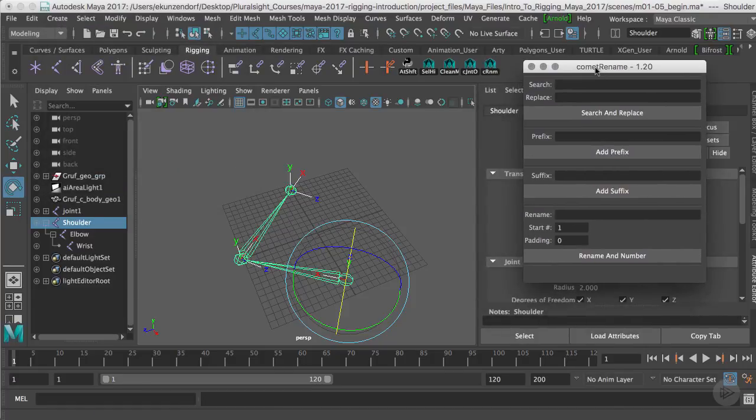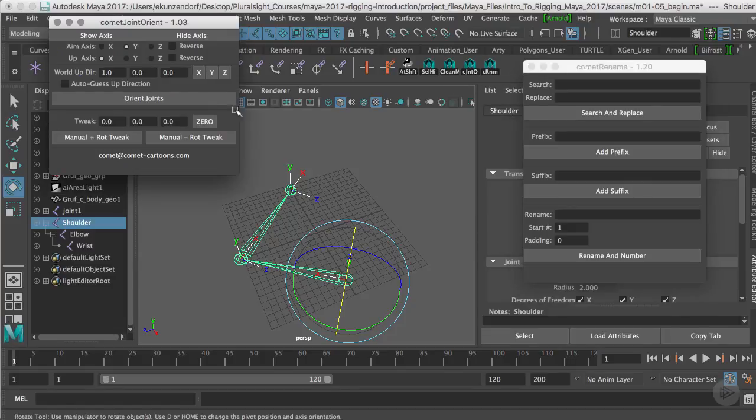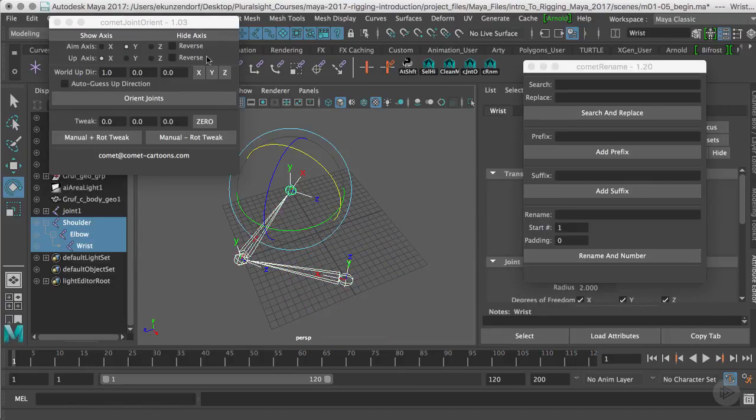All right, cometRename does, I should say, let's bring back up cometJointOrient and let's select hierarchy and do the last thing that's really cool about it: it hides the axis and shows these axes. So that's a really neat thing. So we'll close that out.